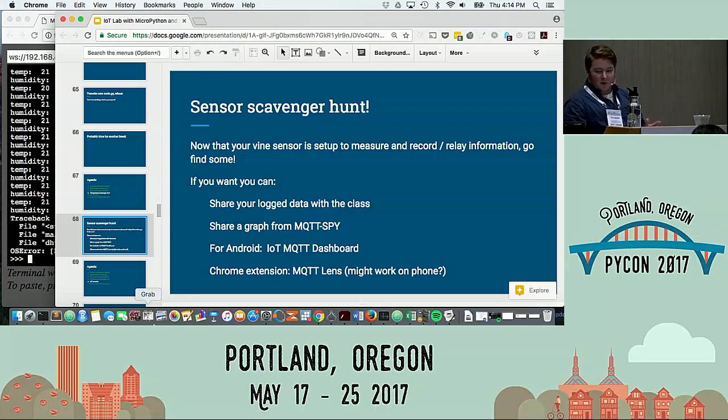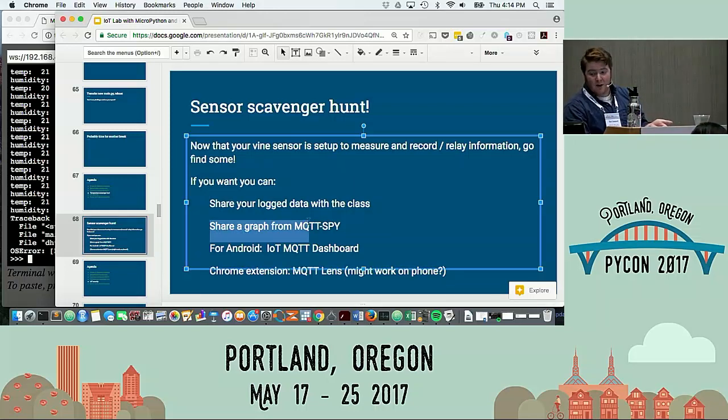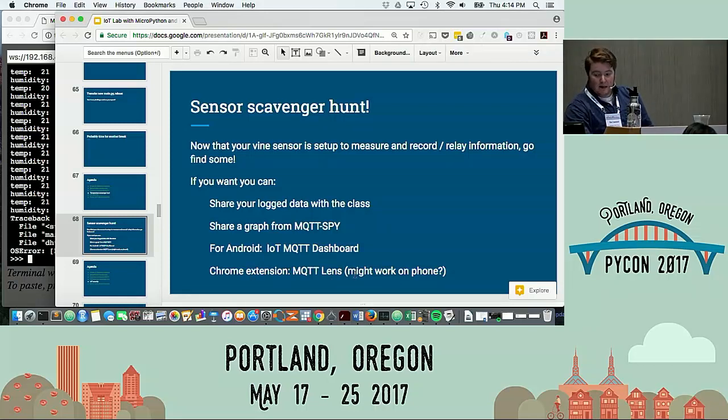And if you want, I listed here so you can come back and maybe share if you logged data and you want to show it with the class, if you have a graph, if you happen to walk around with your computer, which normally I wouldn't tell you to do, but we have solid state drives now, so that might be okay. For Android, there's a very neat little, if you have an Android phone, there's something called IoT MQTT dashboard that you could download and set up just like we've set up MQTT Spy and walk around with your phone and see the temperatures. And there is also a Chrome extension, MQTT Lens. Might work if you have Chrome installed on your phone, I'm not sure.